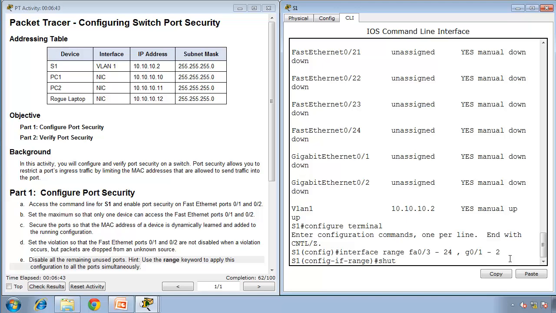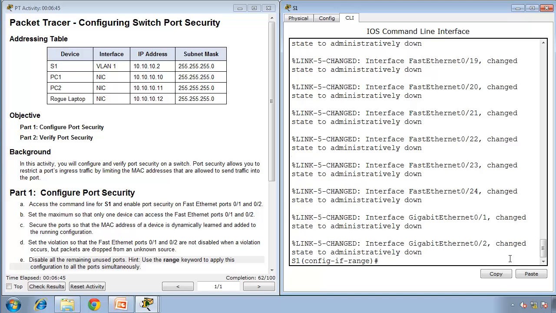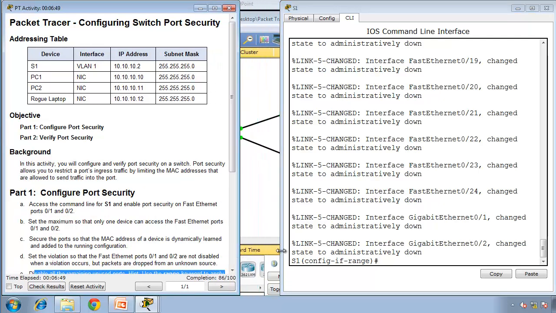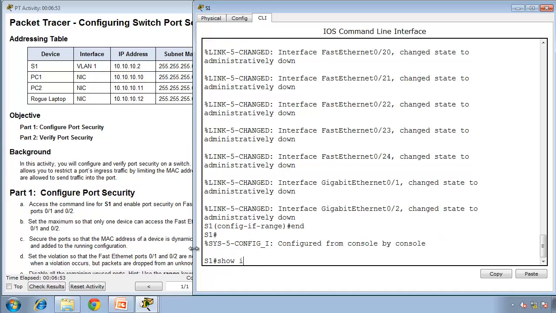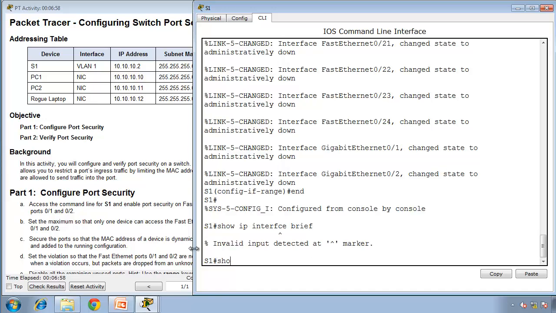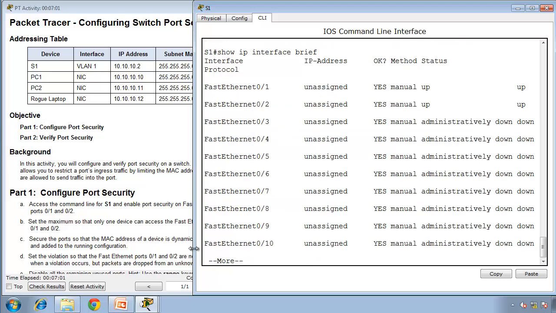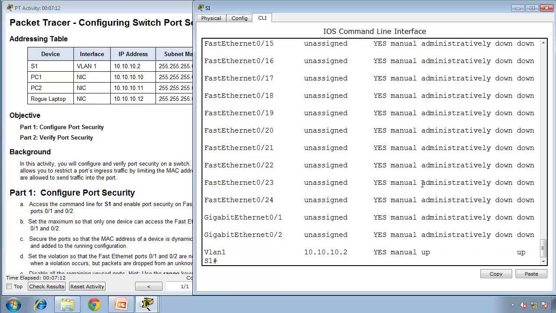So shutdown. Okay. Now if I just expand this a little bit, so we can see it a bit better. If I do show IP interface brief, okay, all the interfaces apart from 1 and 2, which are up, are administratively down, which means we shut them down ourselves.